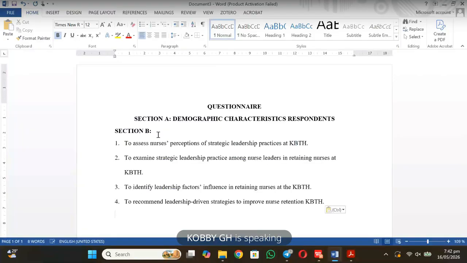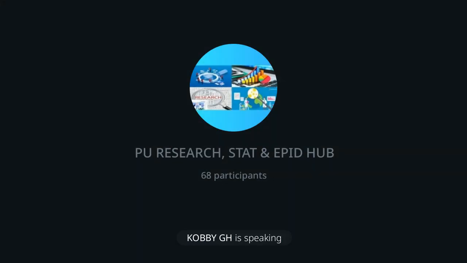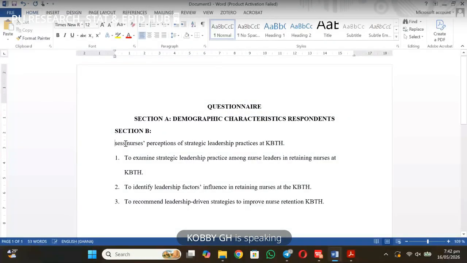Now, I will change the objectives into a team. So you see, I've changed this one, section B. So you see, nurses' perception of strategic leadership practices. Then that's my section B.